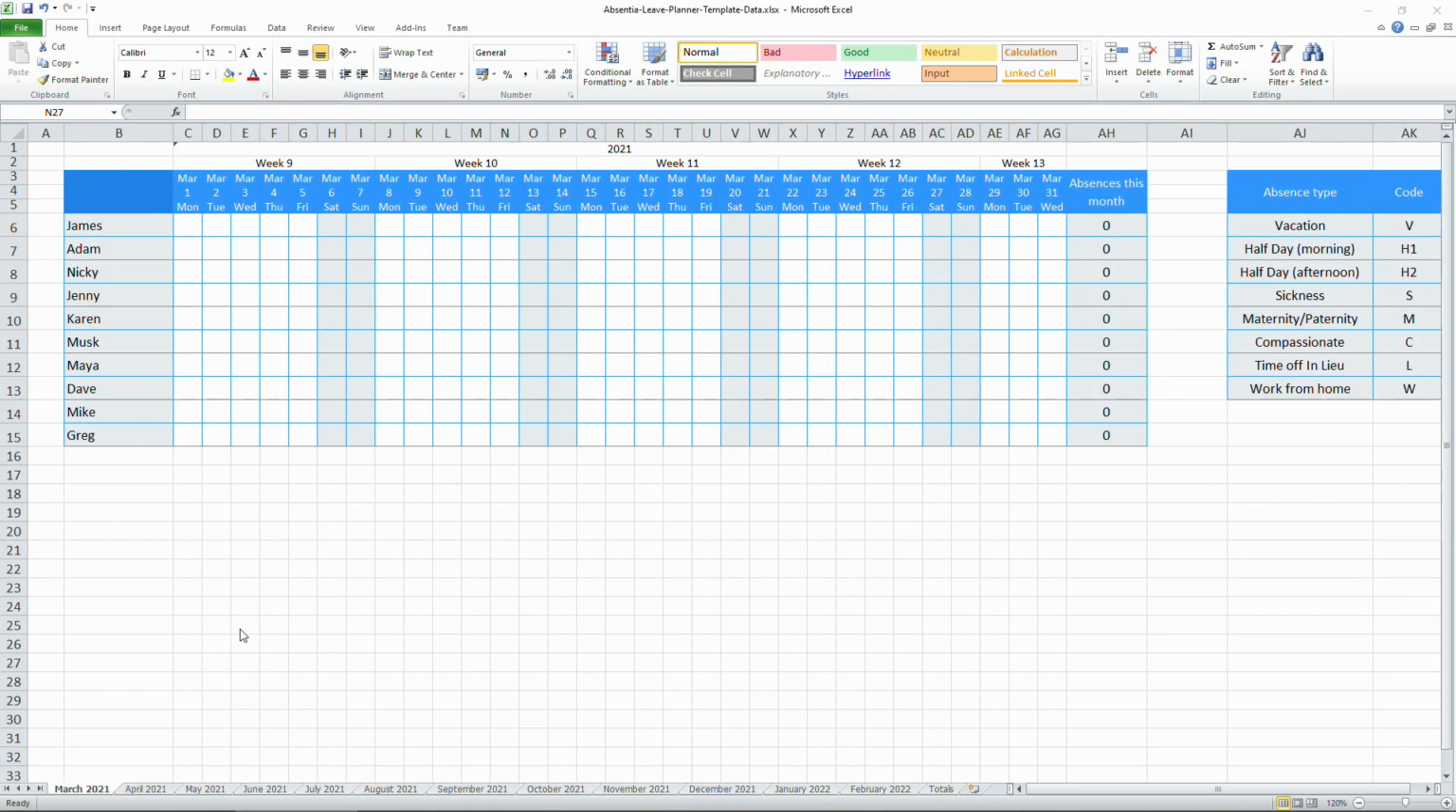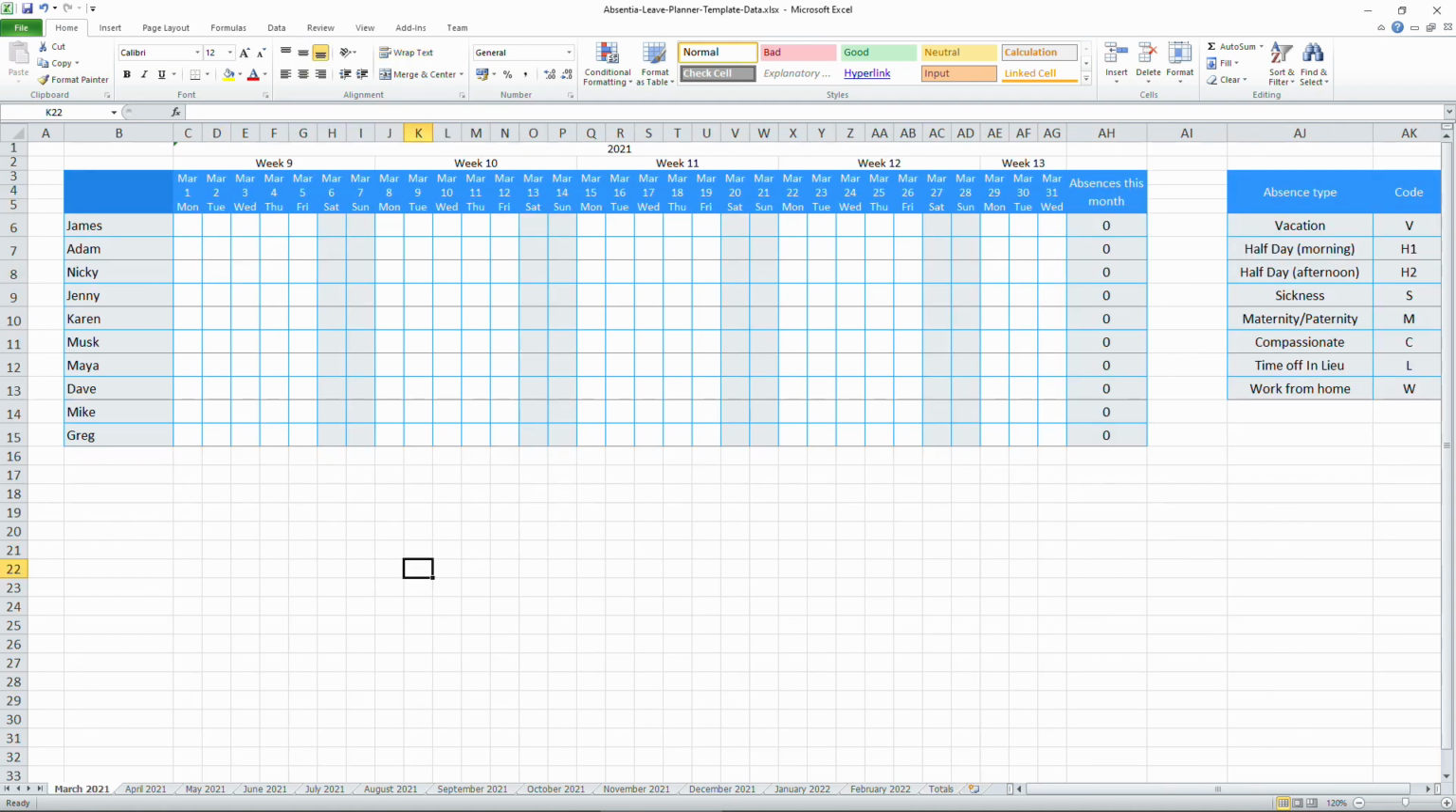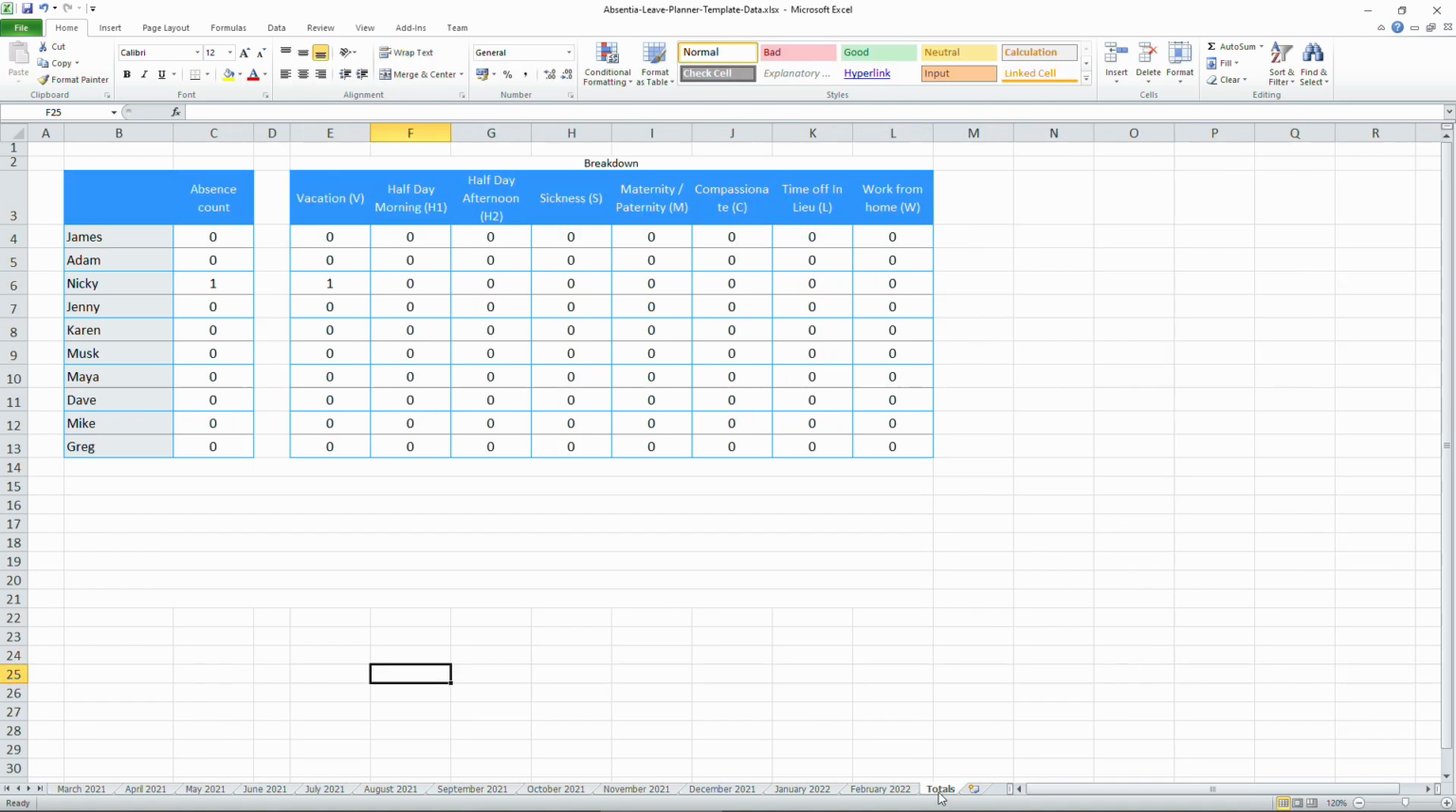The Absentia Excel template is a really customizable and easy way to track your employee absences. The template has a tab for each month of the year and a totals tab at the end with a breakdown of each absence type per employee. To record an absence, simply add the letter or latent to the absence in the day field. The totals are automatically updated throughout the tabs.